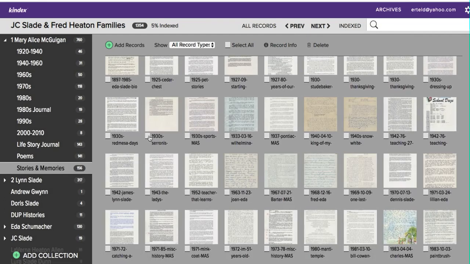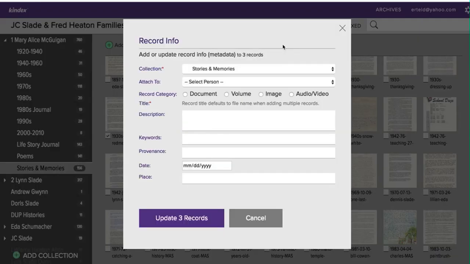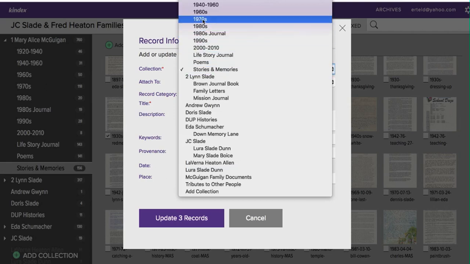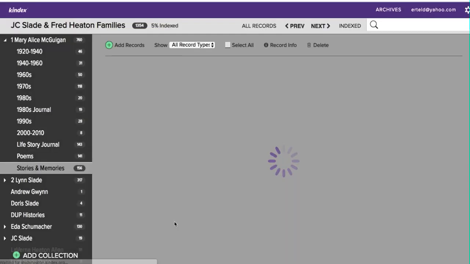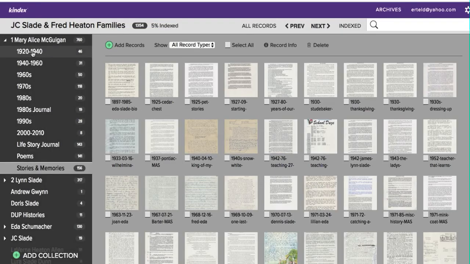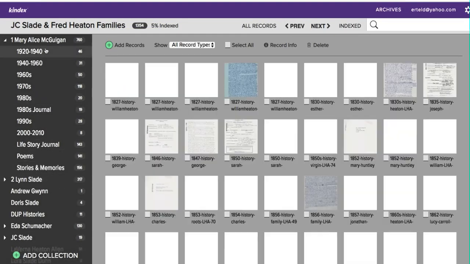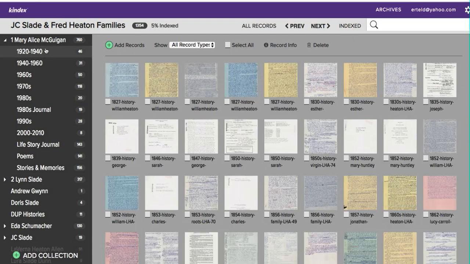So look, if you have something from the 1930s and I wanted to move that to the 1920 to 1940 folder, I could click these. Let's just move these 3. You can move 3 at a time, or just however many you want. And then click on Record Info, and this will allow me to move the records to this collection. And just hit Update. Now those records are in this collection. So that's a quick way to move records.